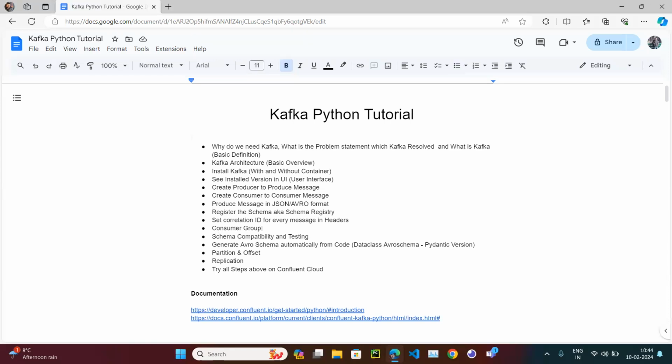We see the concept of consumer group. We see schema compatibility and its testing. It doesn't mean we just set the field and say okay, the schema is compatible. No, we are going to test that. We will generate the Avro schema using code as well. We will see what partition and offset are.